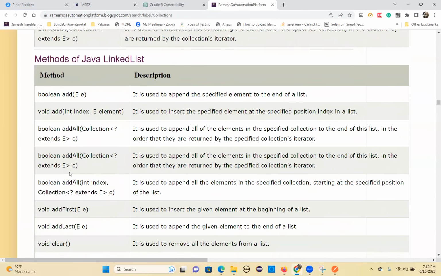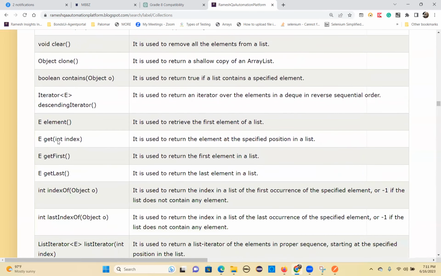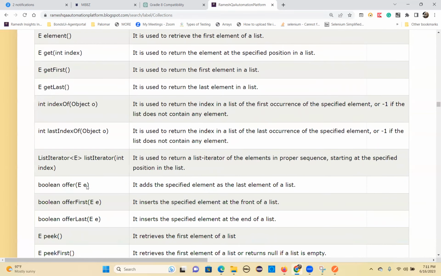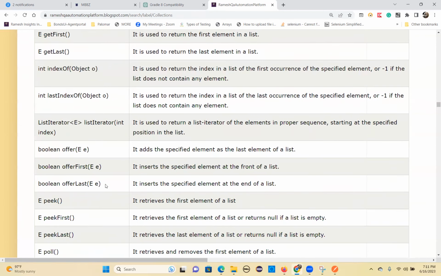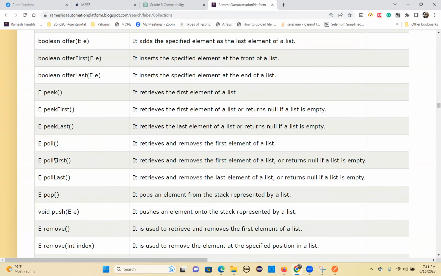The methods are almost similar, but you have some extra methods here: addFirst and addLast. You can add elements at the first or at the last using these methods; both ways you can add. You can also get the element by index, getFirst, getLast, indexOf, lastIndexOf, listIterator, and peek.